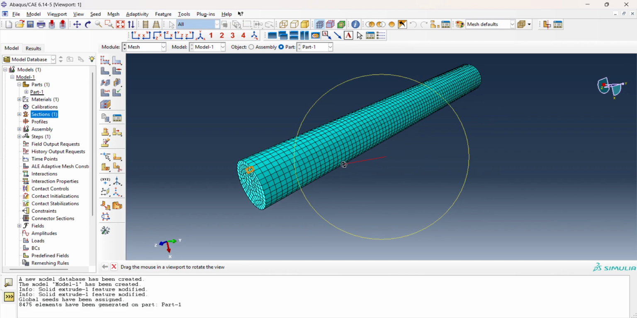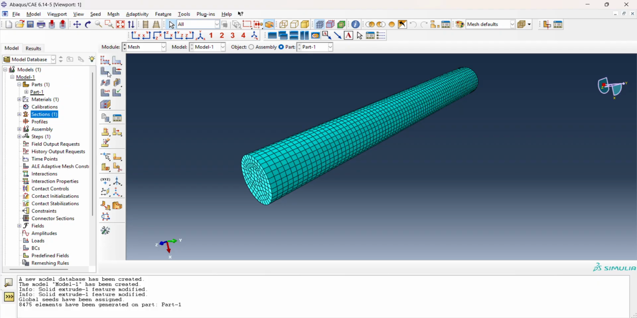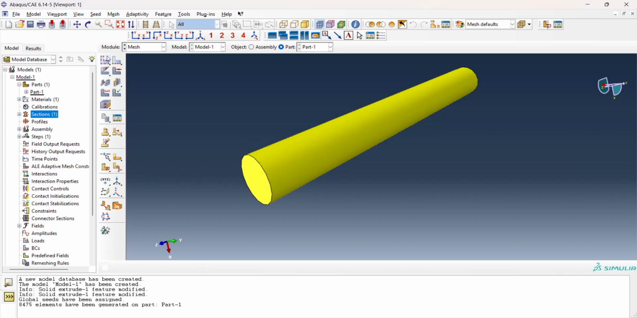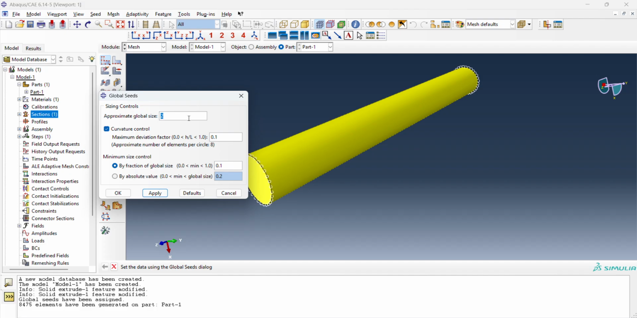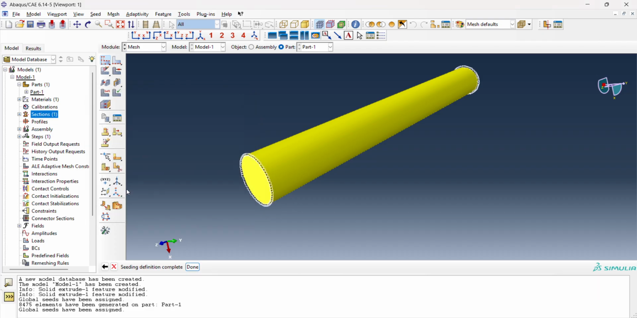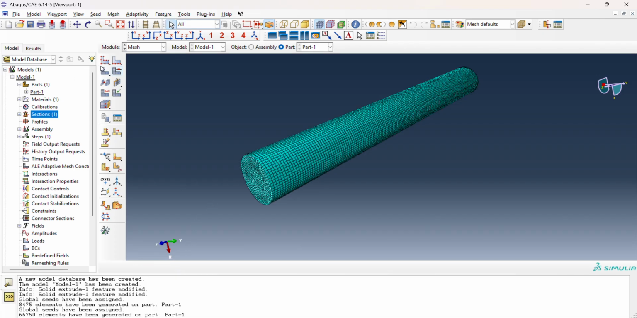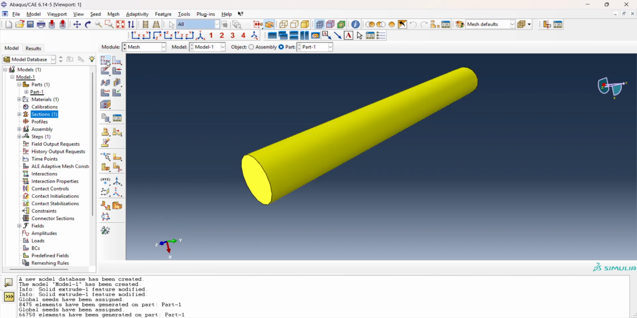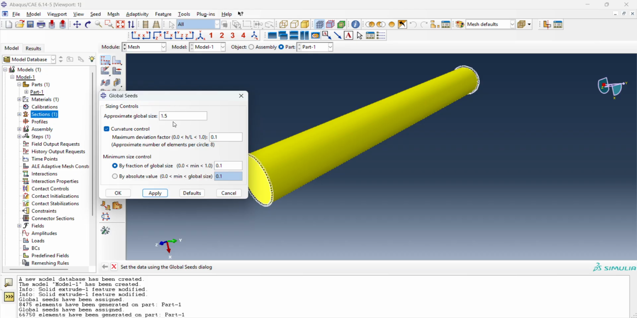If you want to create a finer mesh, you can hold this icon and click on delete mesh, and it'll ask you to confirm the deletion, and you can delete. And then you can maybe assign a global size of 1, an even finer mesh, and then OK, and then again click and hold, and then select mesh. So I'm just giving you an option. Of course this is very fine, this will take too much computational power, so I'll just make it 1.5 again.